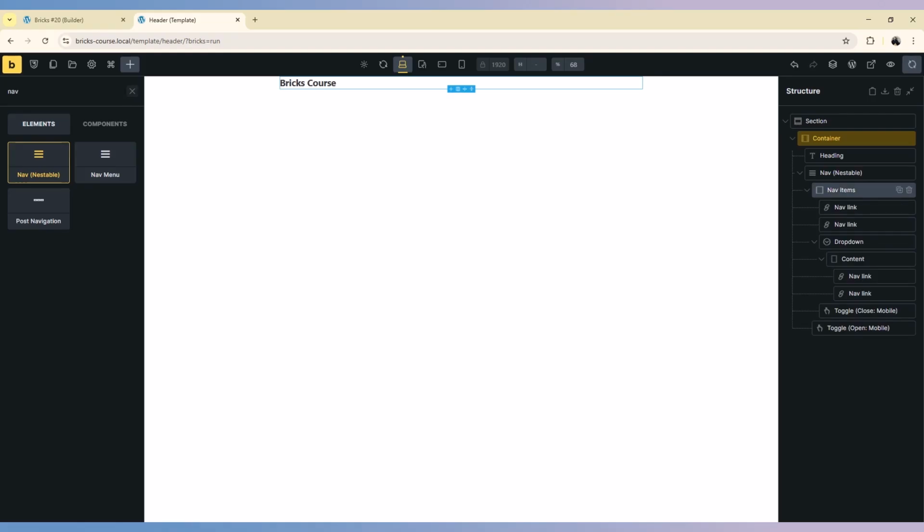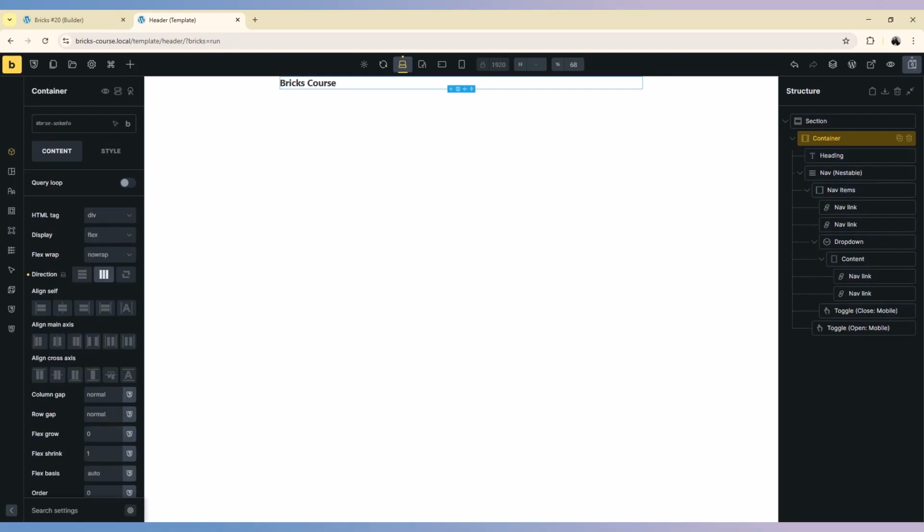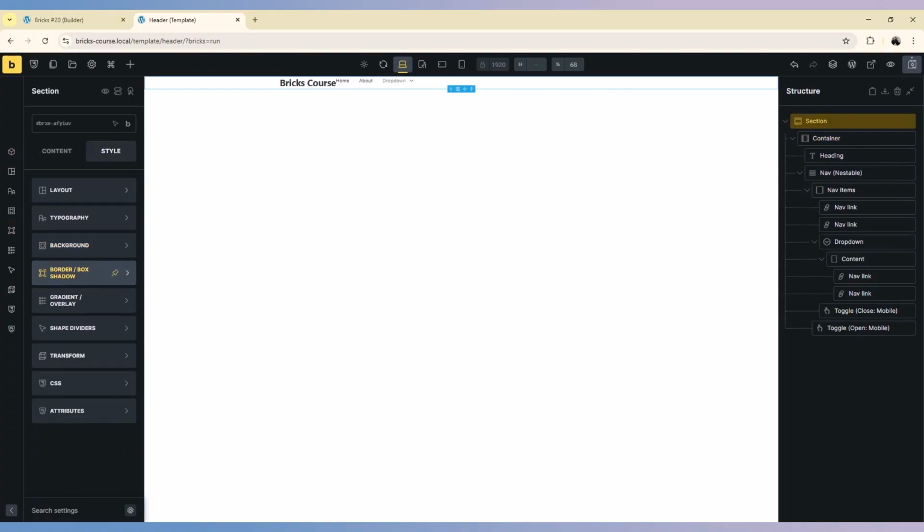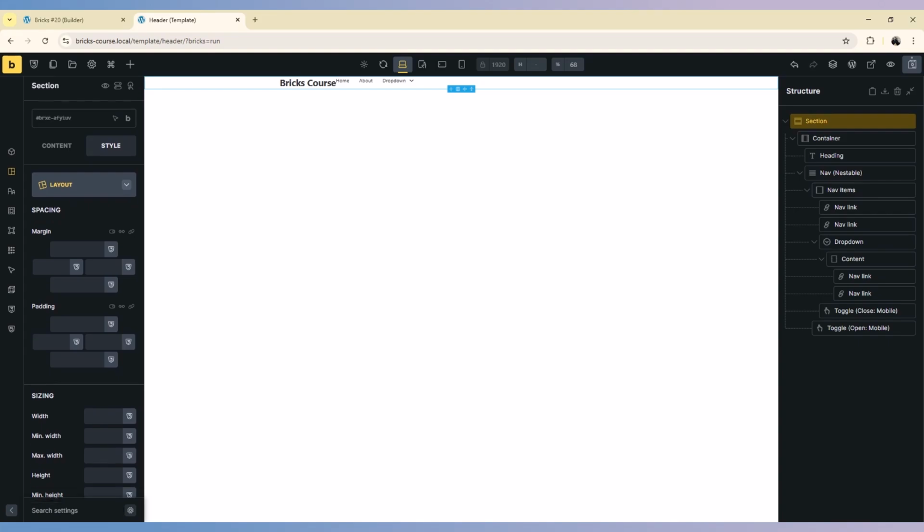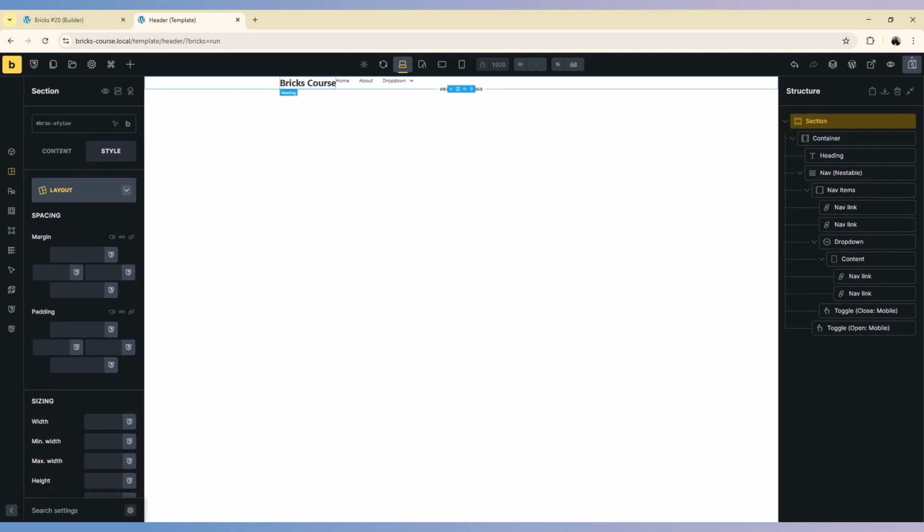When we add it, we add it inside of the container. You can see here these are the menu. We select this section and we will give it a padding. So we hit the layout and style, and you go here and you see the padding. We will give it something like 20, maybe 30.